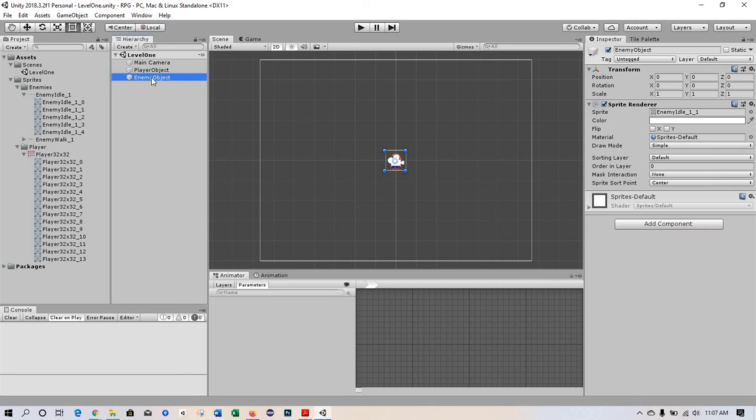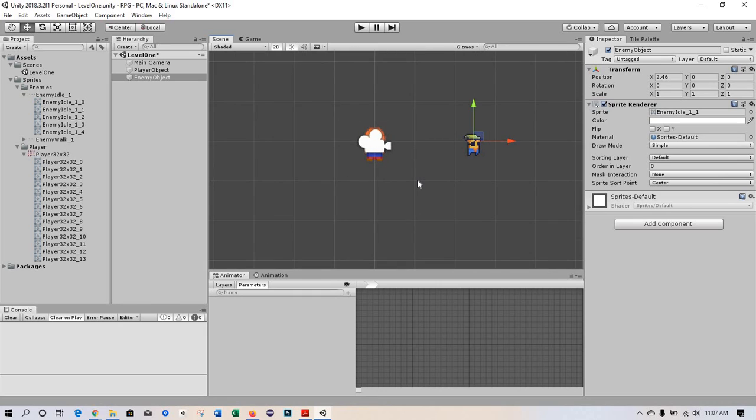So my enemy object, I'm just going to move him over. And then go in here a little bit. So we can see that now our objects have a sprite associated with the renderer, which makes them visible. So we're done with this step. Let me save. Next thing we'll do is create some animations with our split sprite sheets.